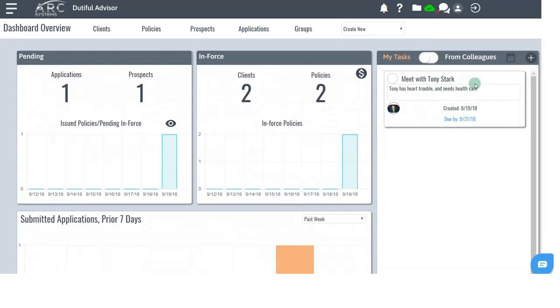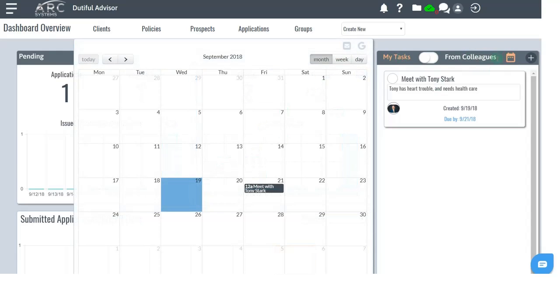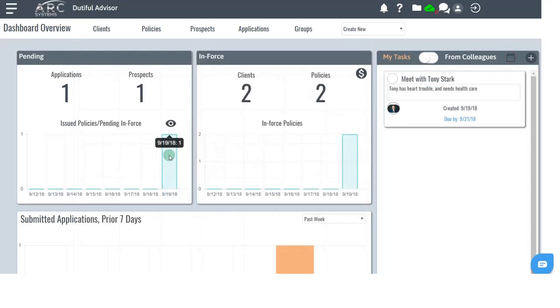You also have your to-do list, which is quickly accessible over here, and you can see tasks that either you created yourself or which were assigned to you from another colleague, and also view them in a calendar view as well. So that's just a quick overview of some of the basic management features that come built into the system.